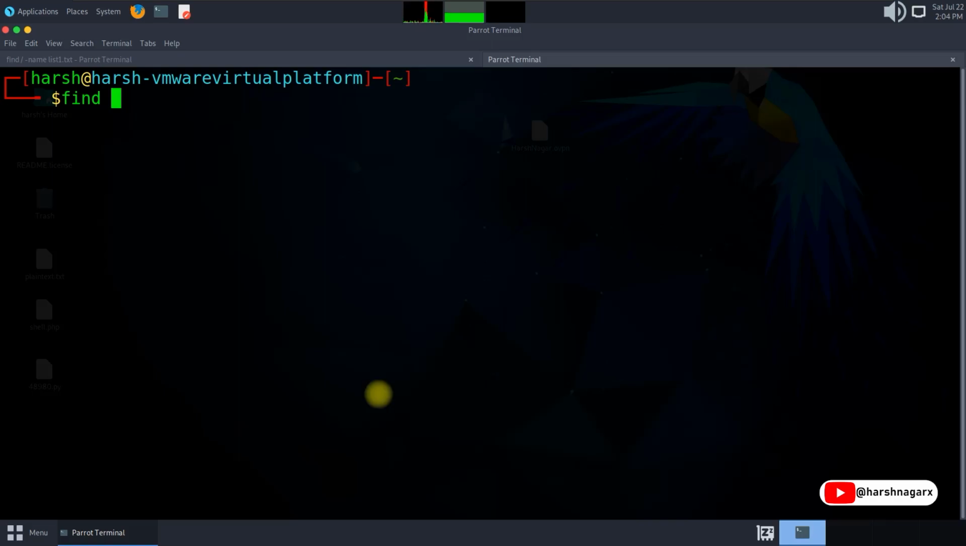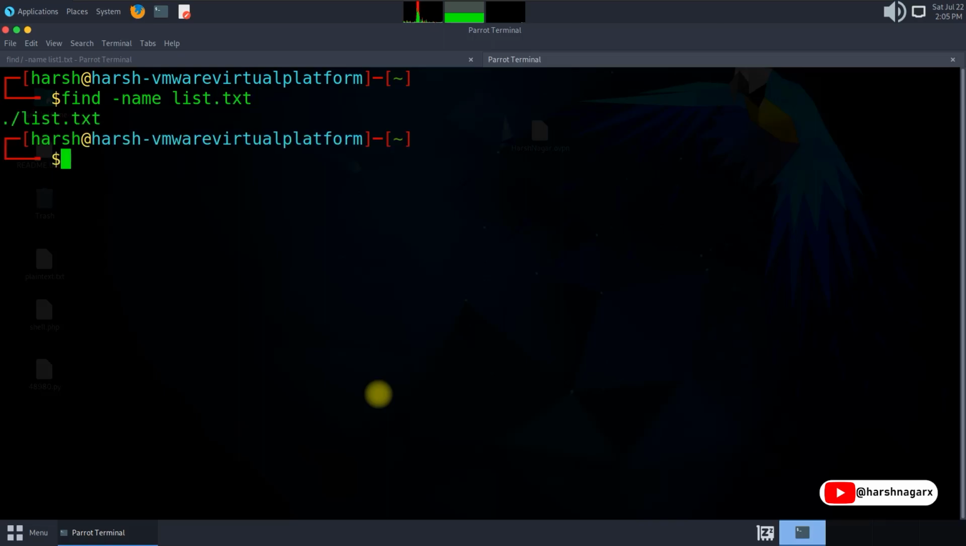So first, if you know the directory, then you can provide the directory path here. Now if you want to search for the file in your current working directory, then you don't need to provide any directory, just provide the name of the file using the name parameter. For example, I want to find the list.txt file. So as you can see, it has listed the list.txt file here. So this is a very useful command.